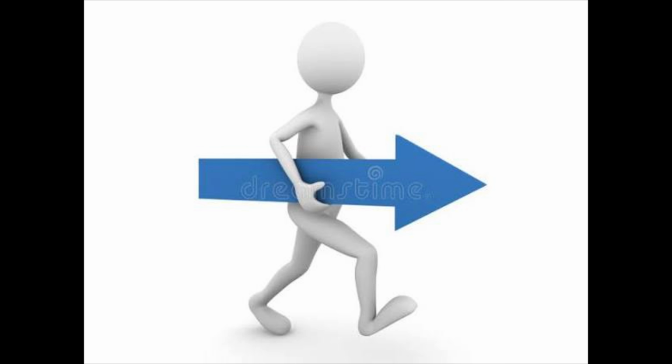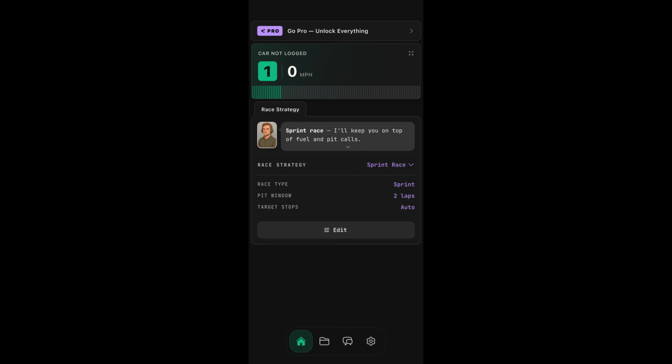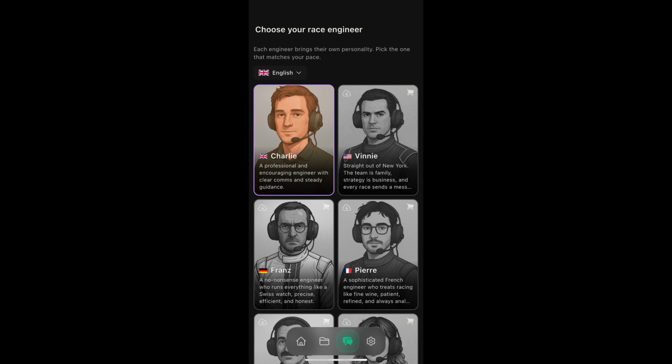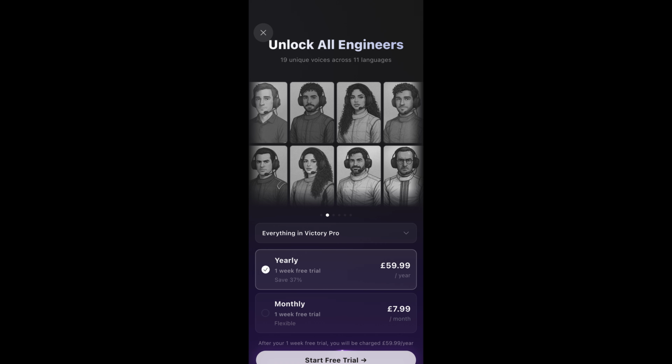Now, moving forward, I'm going to be talking about Victory Race Engineer that comes on iOS. Victory Race Engineer is a telemetry app for Gran Turismo 7. You do get one free language of English, and the rest of the languages you need to pay $3.99 per language, or you can get the Victory Pro version, which is $7.99 a month, or $59.99 per year up front.